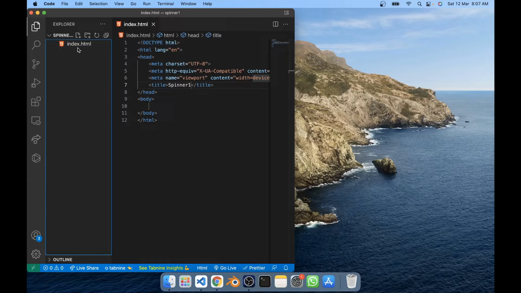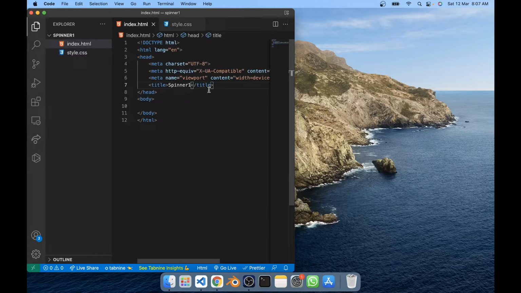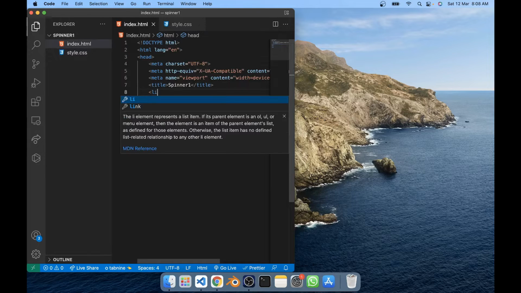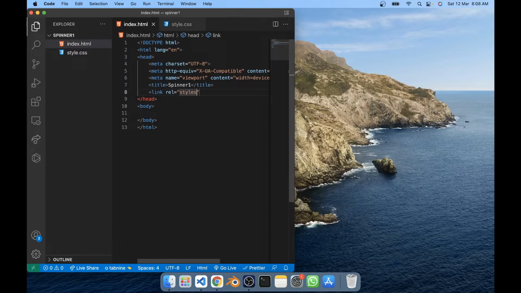Now in the same directory I am creating another file, that is style.css, that will hold our styles, and now it is time to link that file. So to link it, go with link tag and rel equal to stylesheet, and href will be dot slash style.css. Okay, so now it is linked.